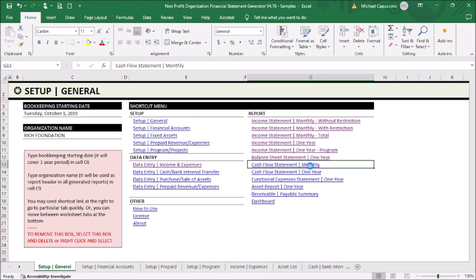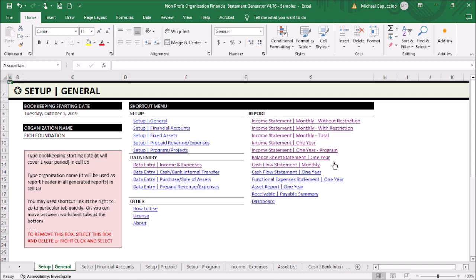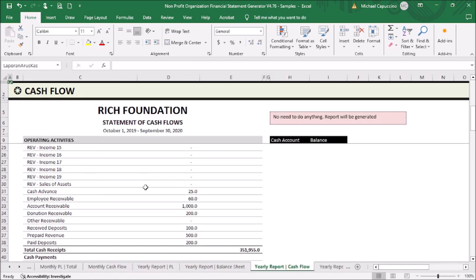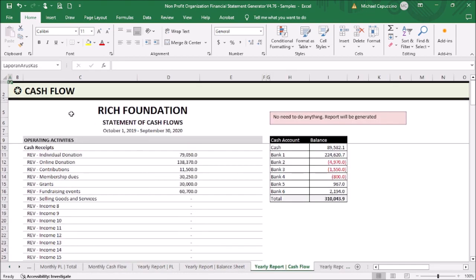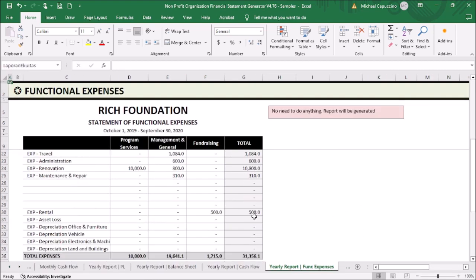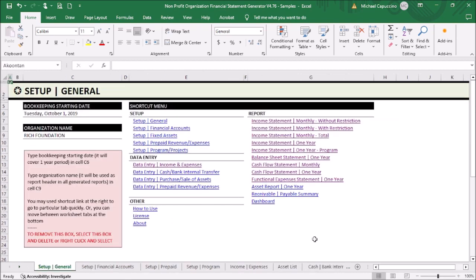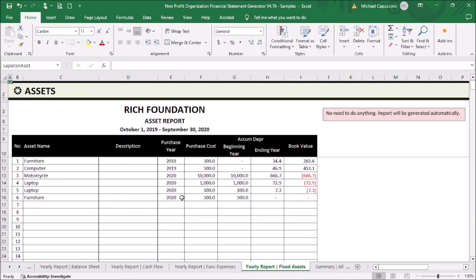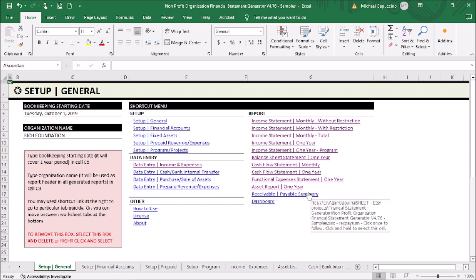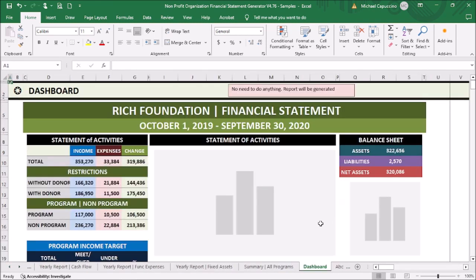In Cash Flow Report, you can see a summary of your cash flow transactions. There are monthly and one-year reports. There are 4 standard financial statements you can generate. Functional Expenses Report will round out the financial statements generated in this financial statement generator. The remaining reports are additional reports you can use to evaluate your financial situation. You can evaluate Program Report, Asset Report, Receivable and Payable Report. And to see a summary of your financial situation at a glance, you can use the Dashboard tab.